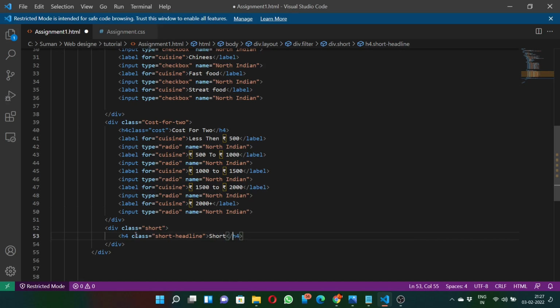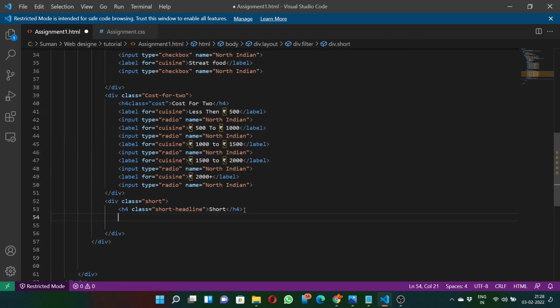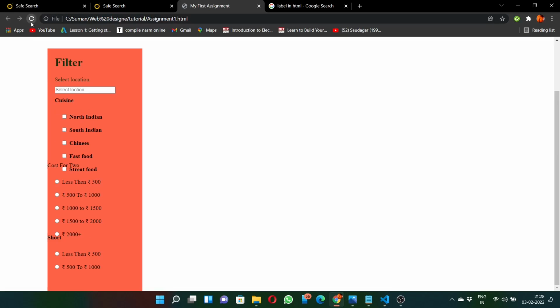We are almost done; we are going to complete our filter arrangement. Now we're just going to take two inputs and two levels, total is 4, copy it and paste it inside the sort div, as you can see here. Save it and let's go to the browser and refresh it.